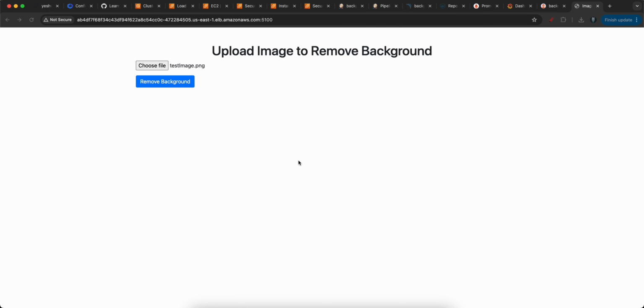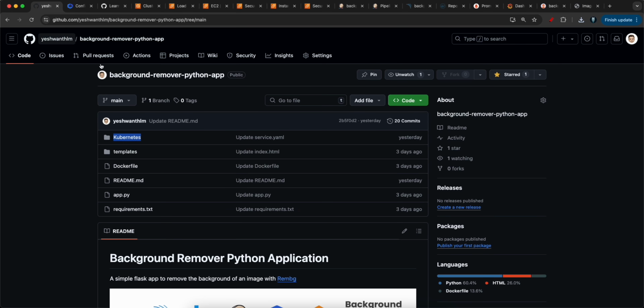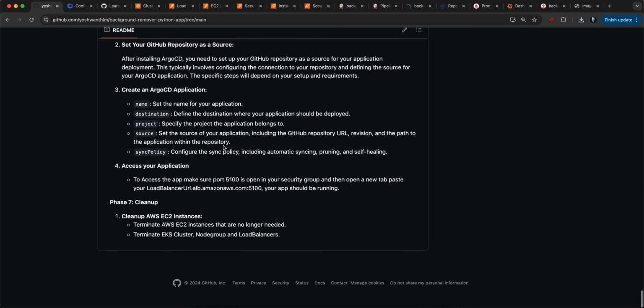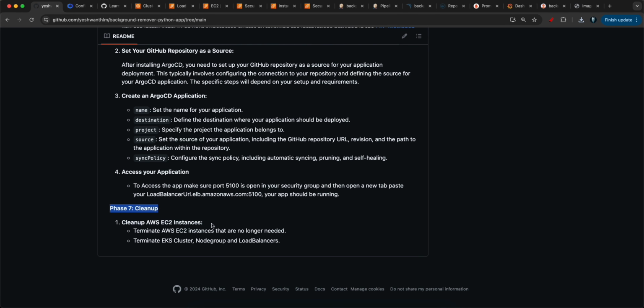So this is how you deploy a background remover application, which is built on Flask, using the DevSecOps approach. And the end-to-end process is already there on this GitHub repository. Just follow this one and make sure to delete all the things that you have created at the end.